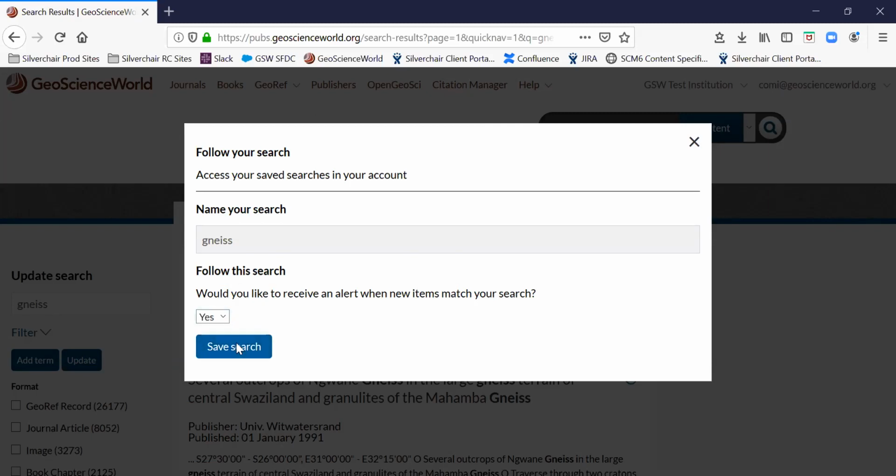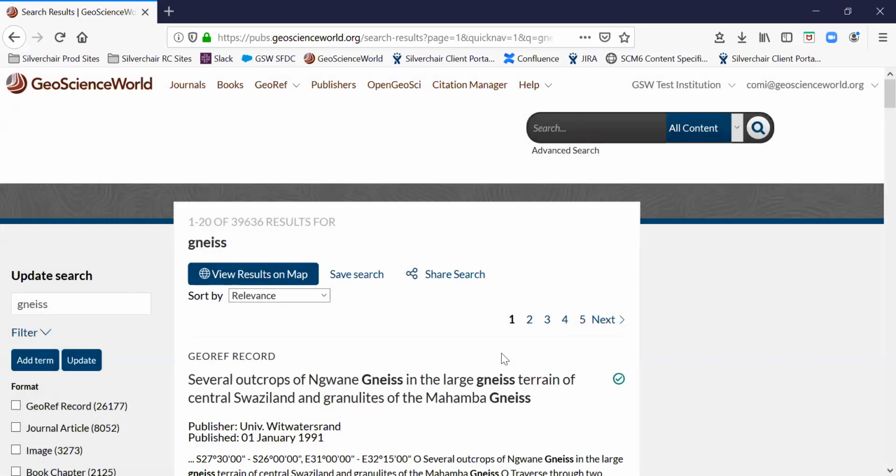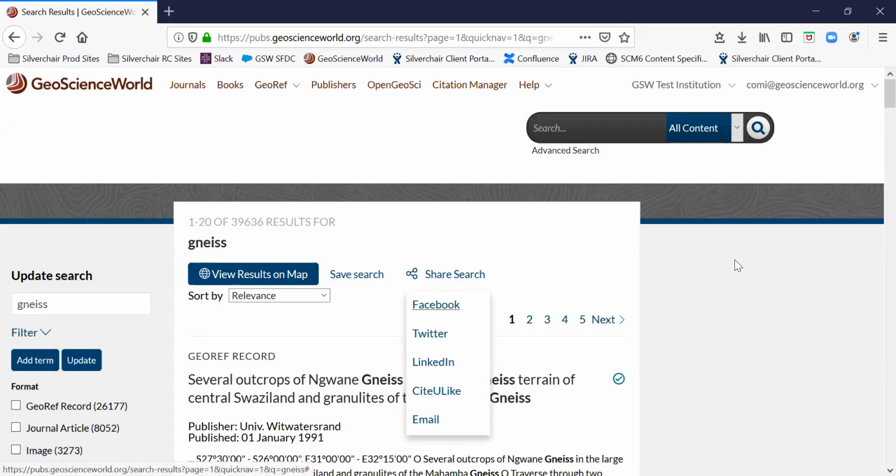Basically, whenever something new comes up that would match the search, you'll get an email alert telling you that there's new content available. So that's a really useful way for tracking terms that are of interest. Share search is fairly standard, going to the usual social media outlets, as well as being able to email a link to your search results to your colleagues.